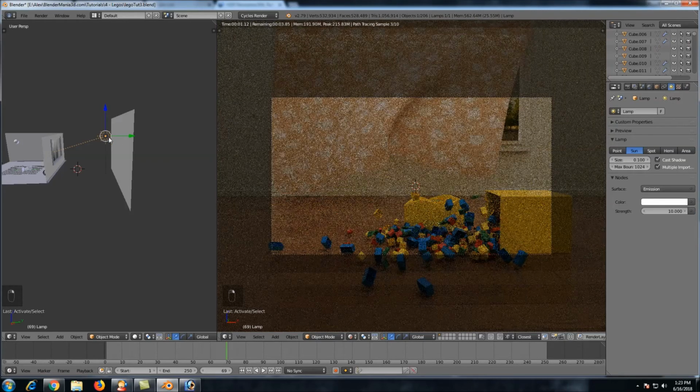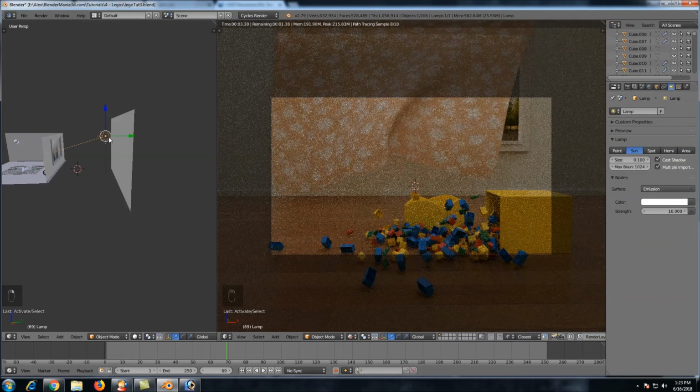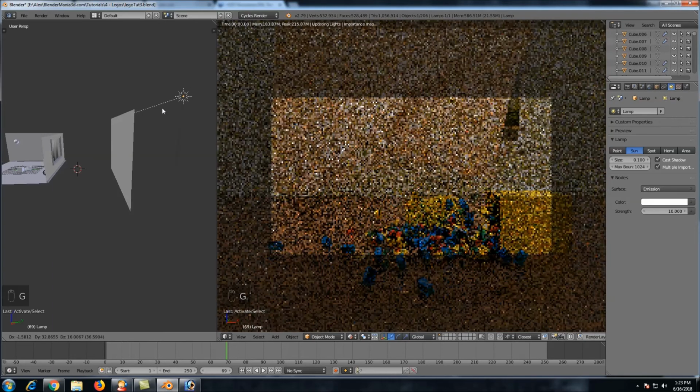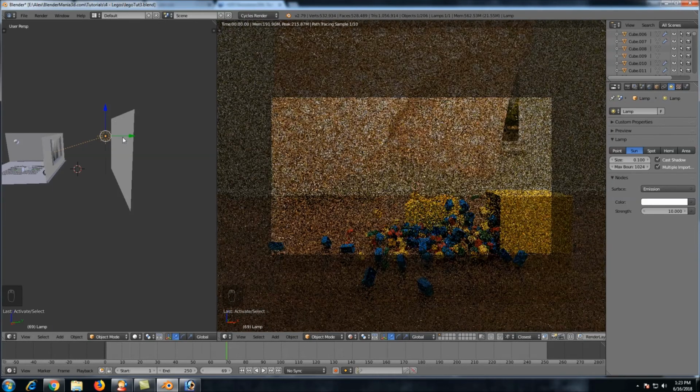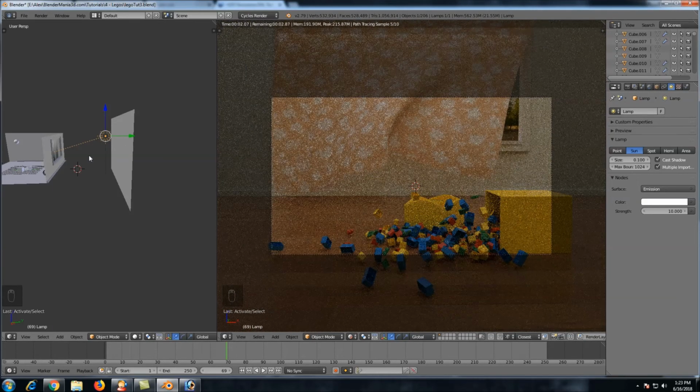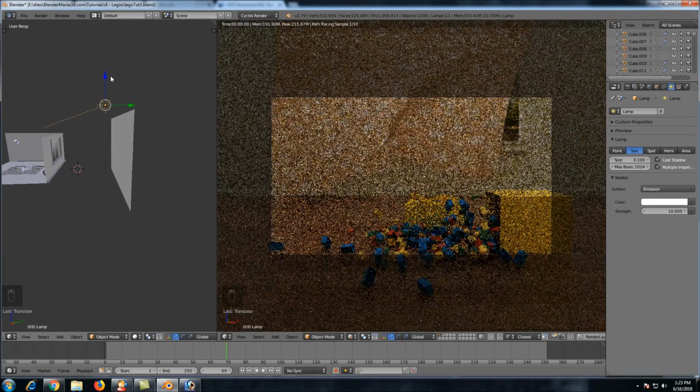So the sun lamp is kind of interesting. The way it works is it actually doesn't work based off of where it's located. You can imagine this being located infinitely everywhere at the same time. So because this plane is in the way right here, it's actually still blocking the light. So in order to fix this, we could either bring this up, I believe.